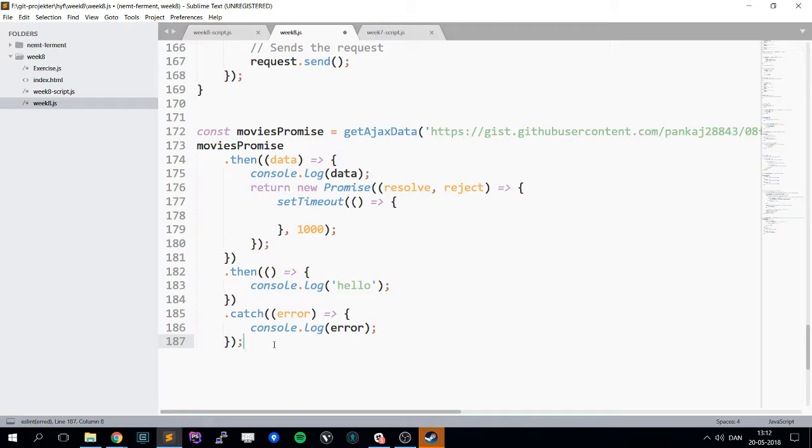If you put a catch in between, then the catch needs to return a promise. Your promise is getting returned from the then. So if there is an error, it will jump to this catch. It will try to find the next catch in the chain.